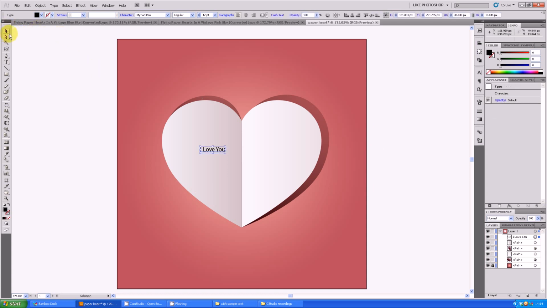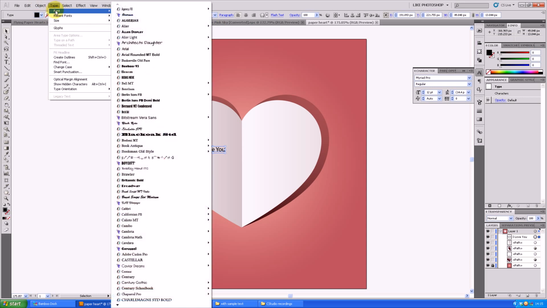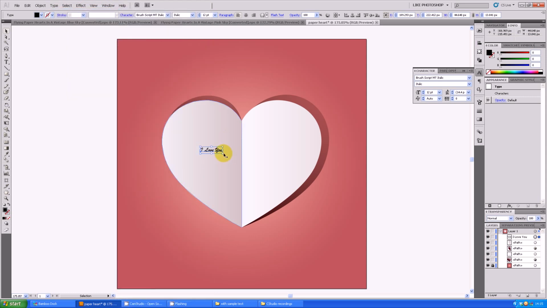Change back to my selection tool. I'll change the font to a nice script font. You can do that from this panel over here, or from the type menu at the top. Let's find brush script. There we go. That'll do. Now I'm going to hold down the shift key as I click and drag out the box, make my type a bit bigger, and then using my arrow keys I'm just going to center it up on the heart. I'll just do it by eye. Okay, that'll do.